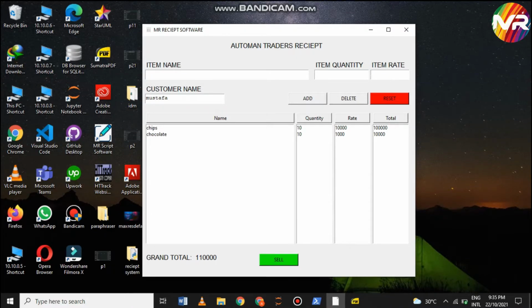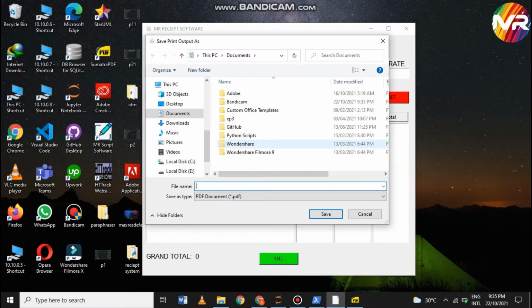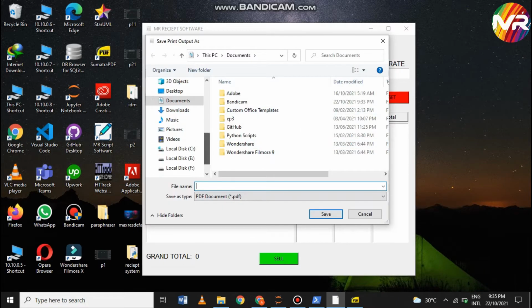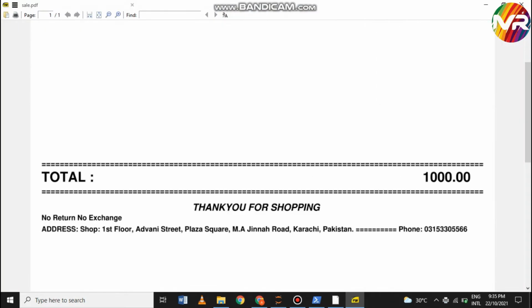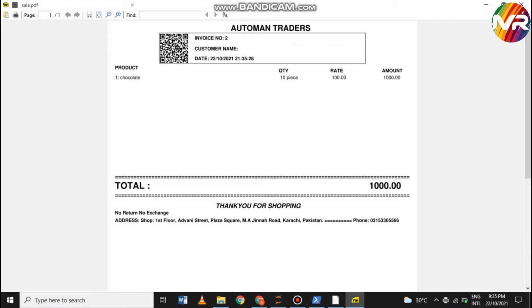When you want to delete an entered item, simply click this delete button. If you want to clear everything, simply click this reset button. After all the entries, when you click the sell button, you can see the dialog box to save your receipt into your desired place in PDF form to print the receipt. You can see the modest formatting of the PDF, and this system will always generate a unique QR code for each receipt.